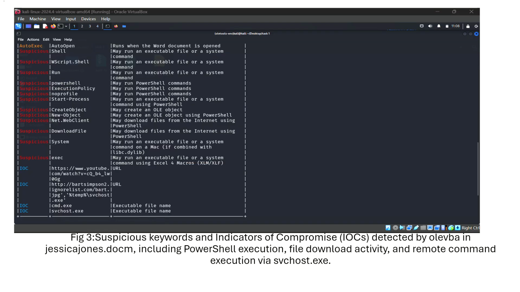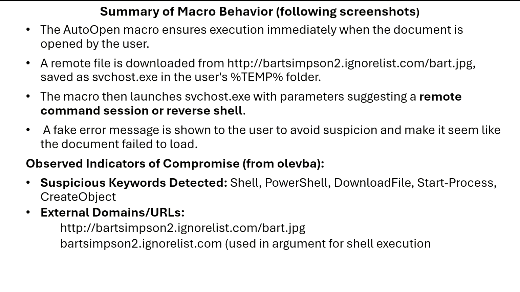Here we can see all the suspicious files mentioned, svchost and command.exe, after executing the jessica.jones file. In the summary of the Word document, the AutoOpen macro ensures execution immediately when the Word document is opened by the user. The remote file is downloaded from the URL as svchost. The macro then launches svchost.exe with parameters suggesting a remote command session or a reverse shell. A fake message is also shown to avoid any doubt or suspicion.